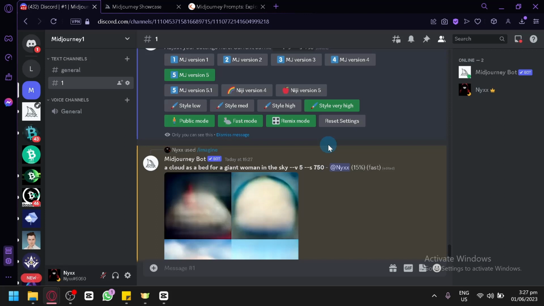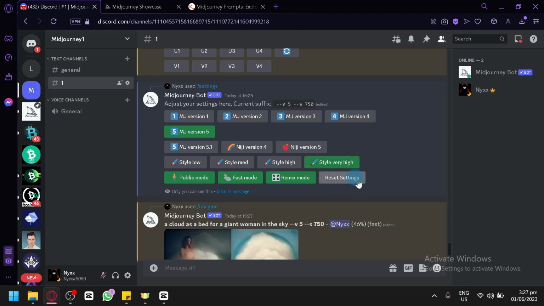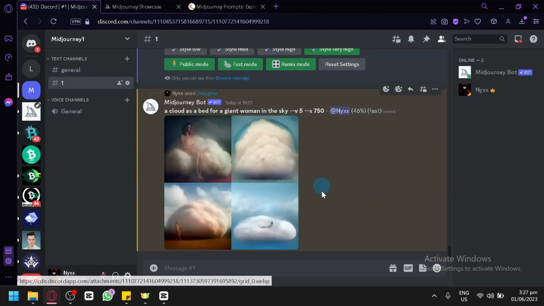Or if you don't want to do this, you can simply type v5 every time you would like to enter a prompt and would like to use version 5. And this is just a quick tip, a very good tip to save your time and effort of typing version 5. And as you can see here, we're going to check out our output over here.